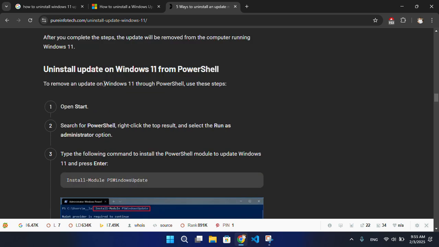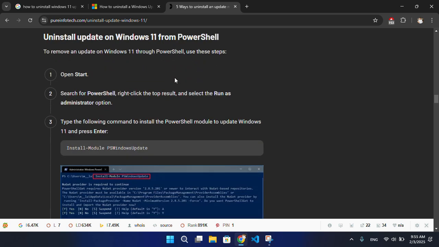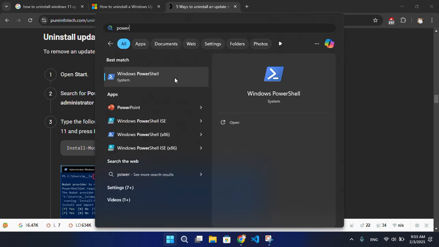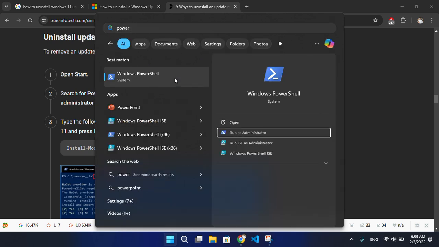Okay, the other method is using PowerShell. It is also a very clean method, but it is a bit tricky if you are not familiar with the command line interface. But I'm going to just simply open PowerShell as the starting point. I'm not going to perform it at all. Just simply run it as administrator.